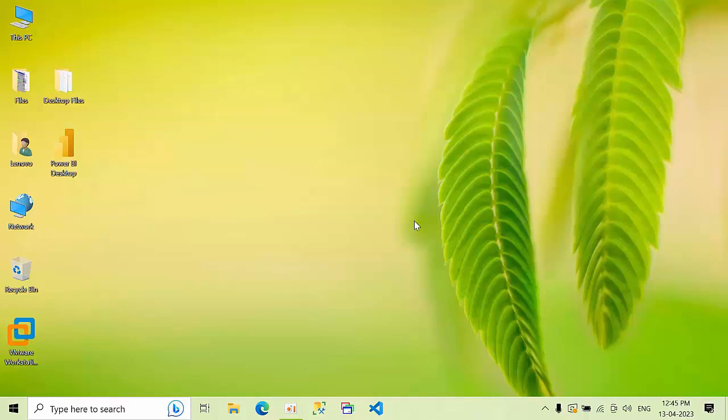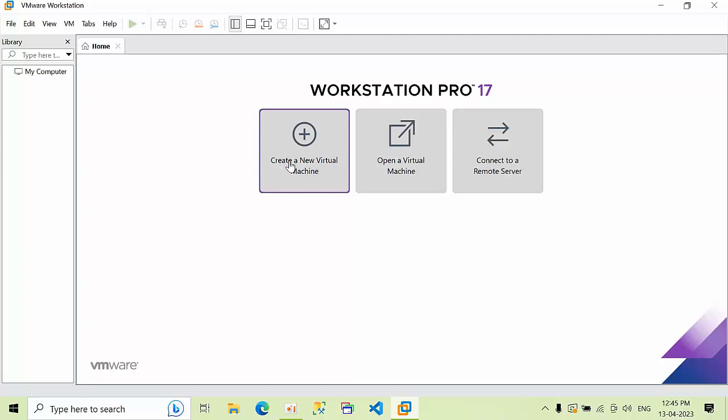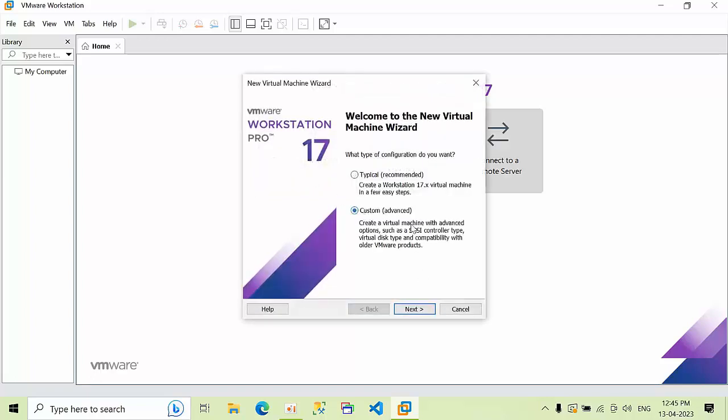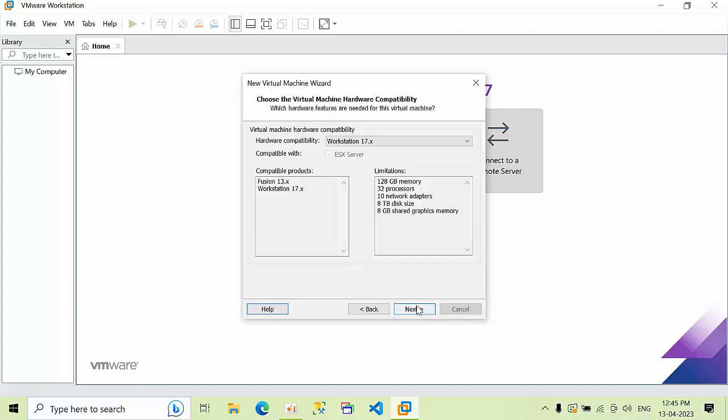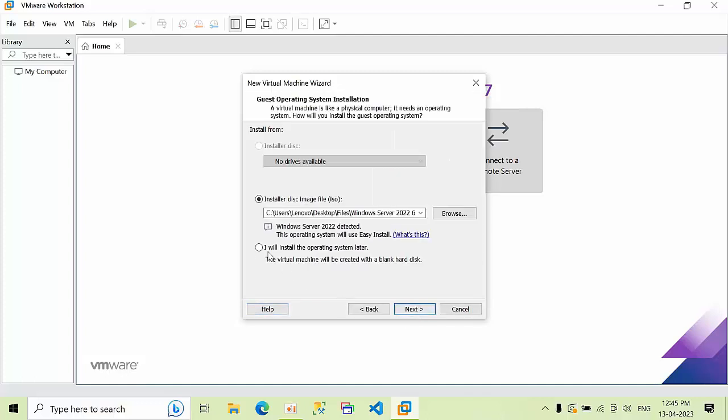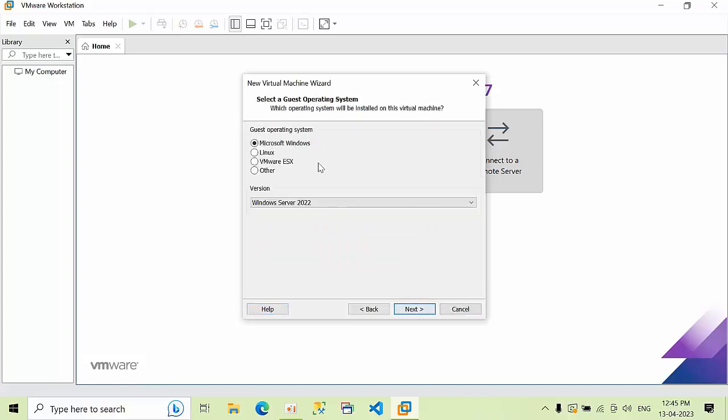Once you restart your system, open VMware Workstation Pro, select the New Virtual Machine option, and select Custom Advanced. Next, select I will install operating system later. Next, here you need to select which operating system you are going to install. I am going to install Windows Server 2022.